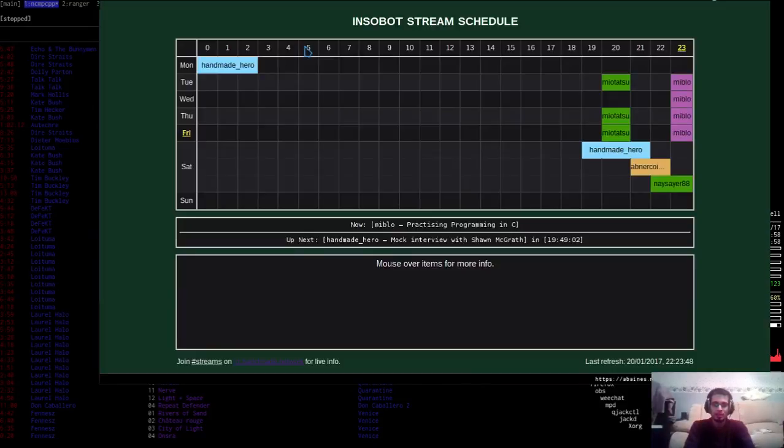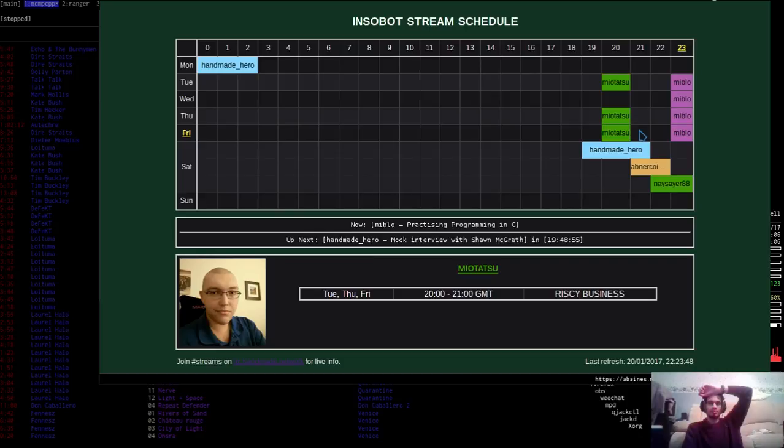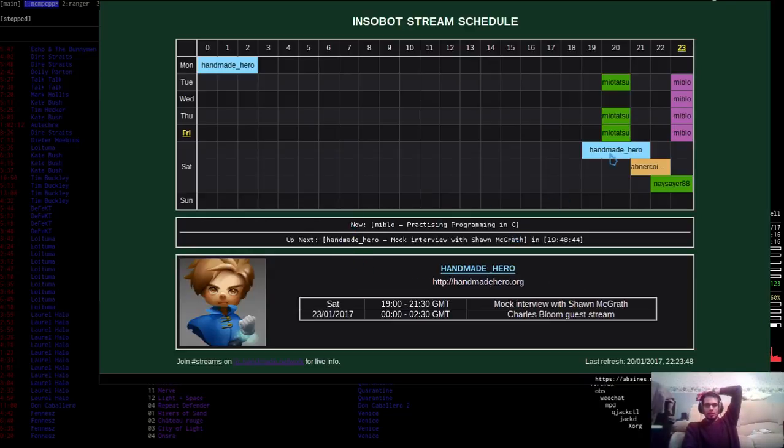That's the project list. This is the schedule, and look at this beautiful schedule coming up. So we're currently here on Friday at 23 GMT, and it's me doing Practising Programming in C. Up next, we've got Casey, who made a mock interview with Sean McGrath, which should be absolutely awesome. And then on Sunday, he's got Charles Bloom, which will be absolutely awesome, because I've never heard Charles speak. I've never seen him on a stream. Got no idea what he looks like.